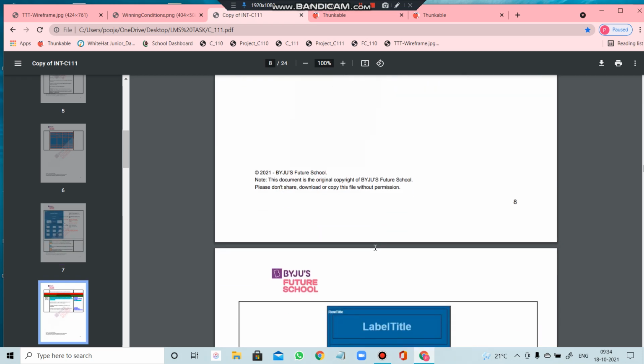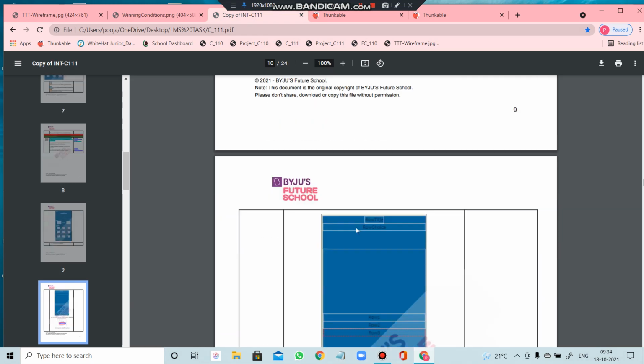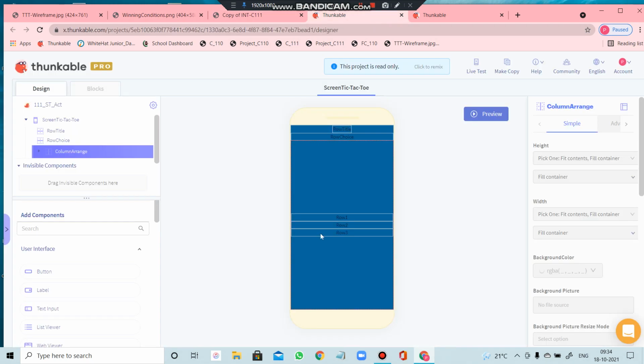Now let's look at the layout of the screen. So according to the wireframe, this is how the design of the screen will look. This will be the layout. You can show this to the student and explain it to them. Now, to begin with, this is how your Thunkable project will open. So you will request the student to click on remix and start designing accordingly.